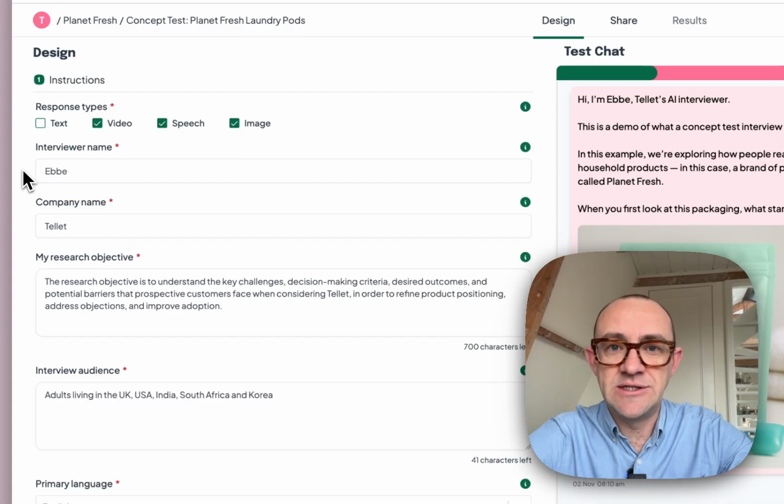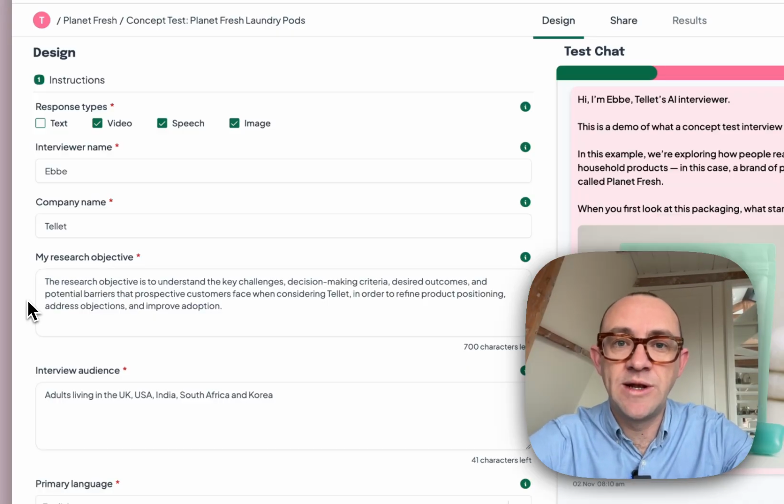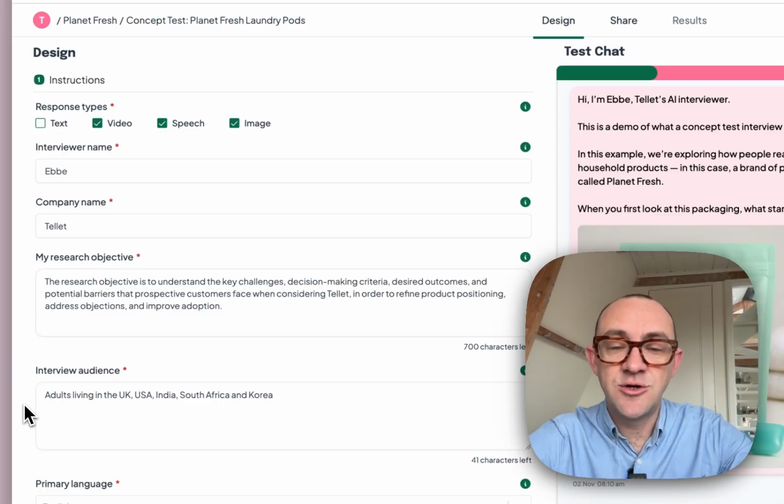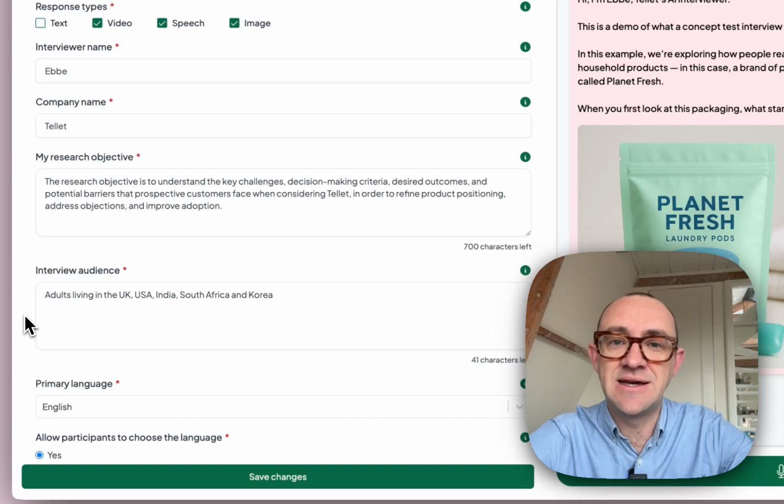Next, you can give your interviewer a name, you can input your company name, but the important bit here really is the research objective. This is where you'll input your goal. What's the objective for this study? What are we looking to understand? Next, who are we talking to? In this case, in this demo for this Planet Fresh laundry pods, we're going to be speaking to adults in the UK, the USA, India, South Africa, and Korea, which brings me on to languages.